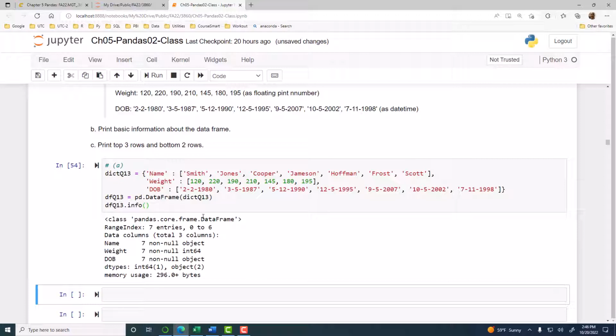So now we have a data frame, and it has 7 entries. Okay. Row index 0 to 6, and column indexes are these key names from the dictionary: name, weight, and DOB. Okay. Now, name and DOB are string objects, weight is integer.